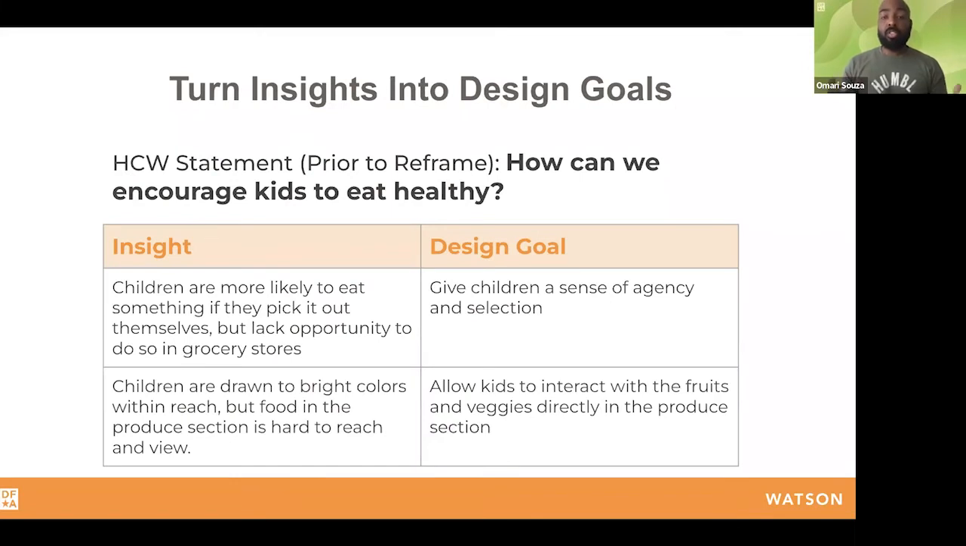All right, so we want you to turn your insights into design goals. How might we statement prior to reframe: How can we encourage kids to eat healthy? The insight: children are more likely to eat something if they pick it out themselves, but lack the opportunity to do so in grocery stores. Design goal: give children a sense of agency in selecting.